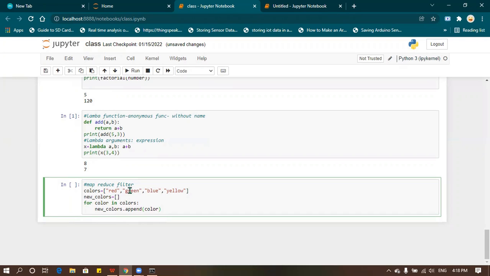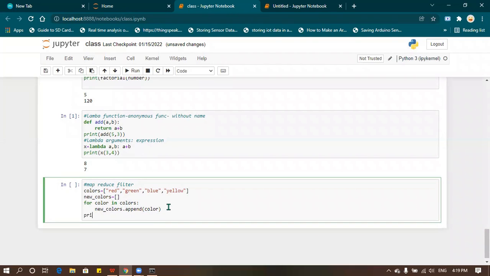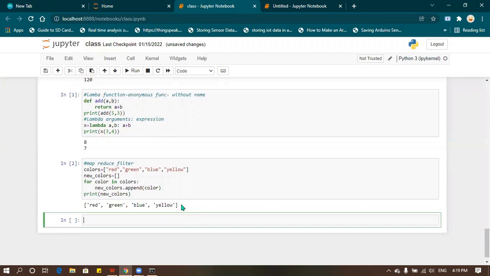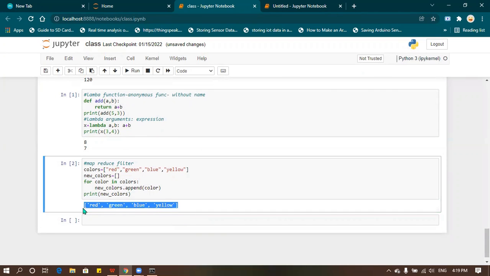Okay, always remember, if it is a string, list, tuple, sets, dictionary, whichever it is, if you want to traverse through each element of the list or each element of whatever it is, you have to use iterative statements here. It can be for or it can be while. Then you can print the new colors. Then you will be able to see whether it has been copied into your new list or not. Shift enter. So you can see all our elements are copied here.